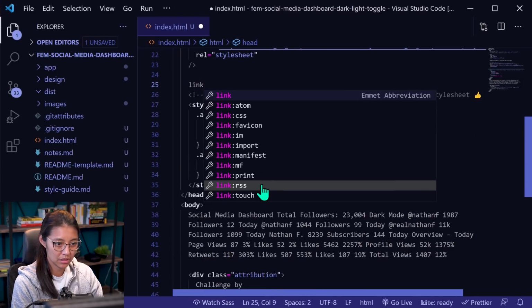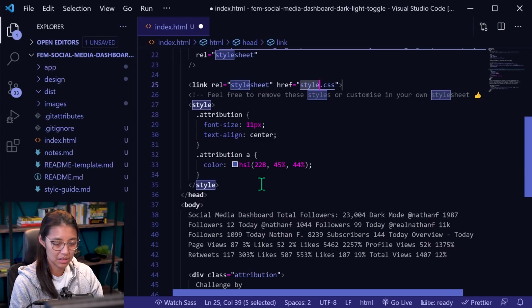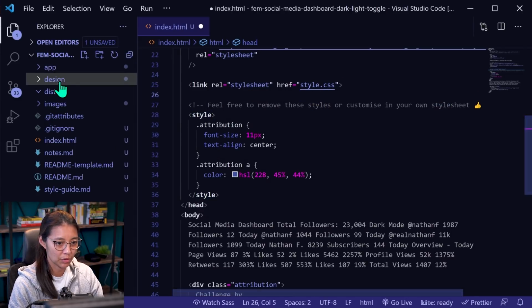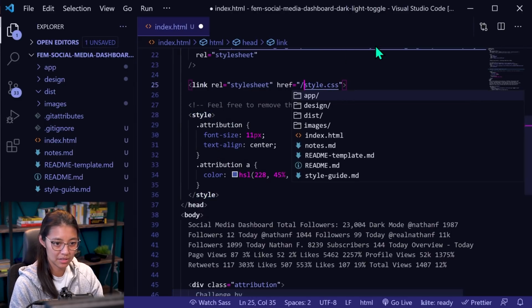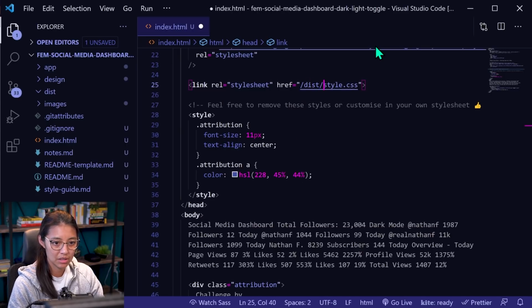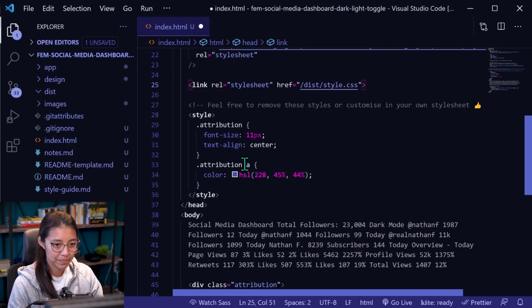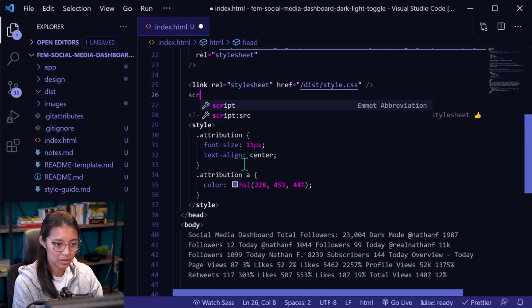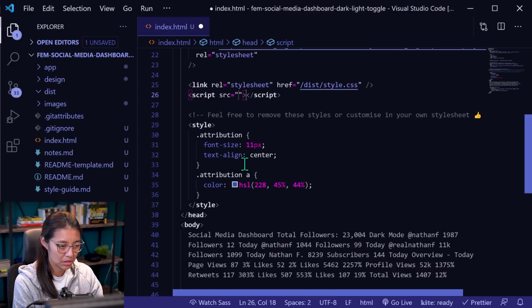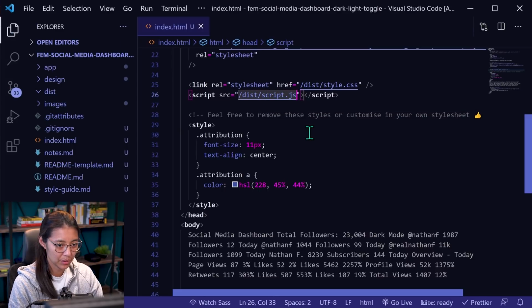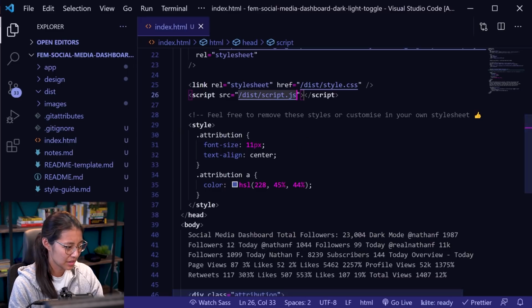So link CSS, and this is coming from the dist folder, of course. So we're going to say /dist/style.css, and then we'll load script, source dist script.js. And I think I might want to set this to defer.